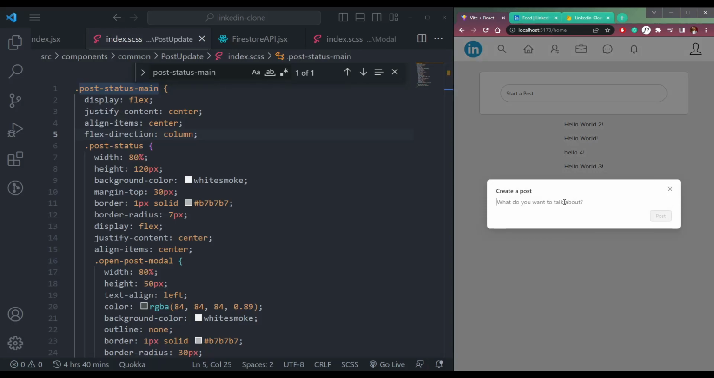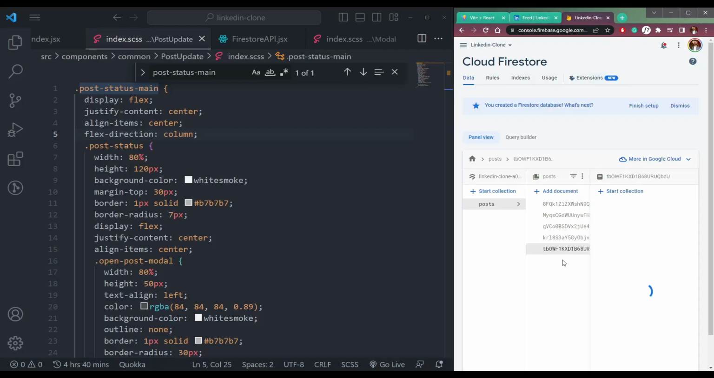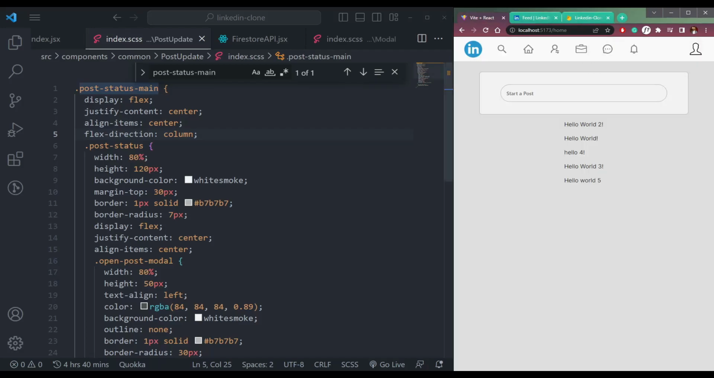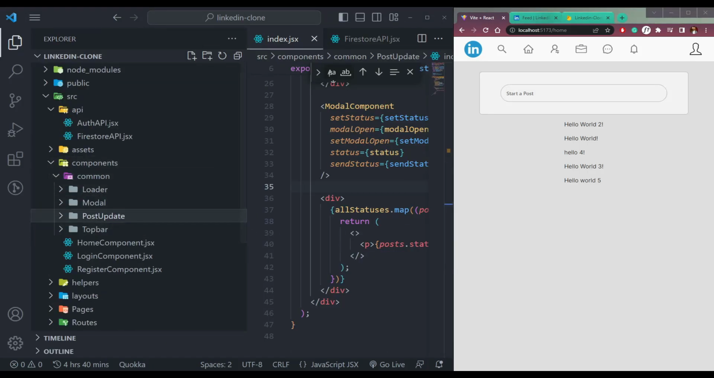Now let me show you this. If I add one more post, let's say hello world 5 and click post, it will be immediately here. Immediately. And here also. So that is the use of this onSnapshot. Let me close this. Now let me create one component here for the card that we see on LinkedIn.